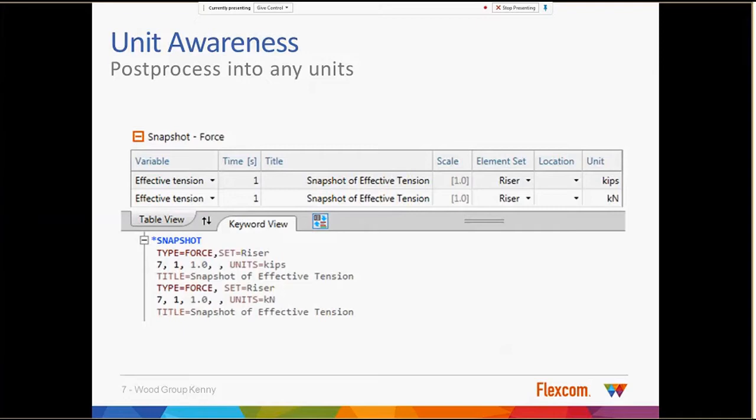So if I'm doing a metric analysis, I can specify units equals kips, and I'll get a plot with my force in kips rather than newtons. By default, you'd expect to get your plot in newtons because that's the base unit for force. But I can override that and specify my units as kips, or equally units equals kilonewtons, if I want to apply a scaling to the output. Okay, so that's very handy. As I said, that works if I have a metric analysis and I want to post-process in imperial, or vice versa. So it's quite flexible in that regard.